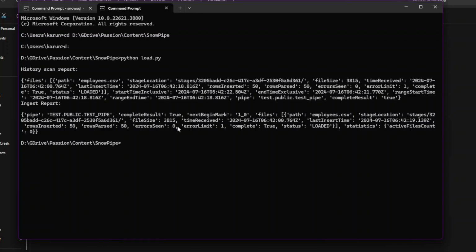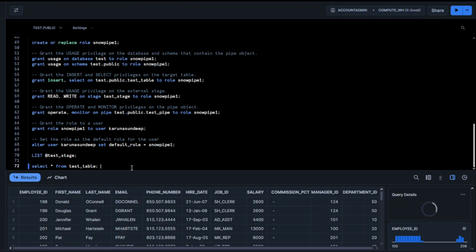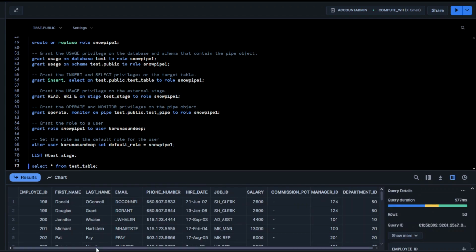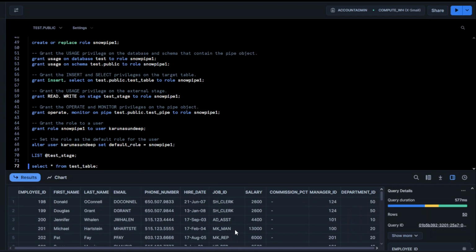If you can see the result, it is saying the status is loaded. We have not seen any errors, which is good. 50 rows are inserted from the employees.csv file, which is great. Let us go here and see what exactly is in our test table. Yeah, you see all the data is loaded in the test table. So this is how you use the Snowpipe REST API to load the files in your stage to the table.